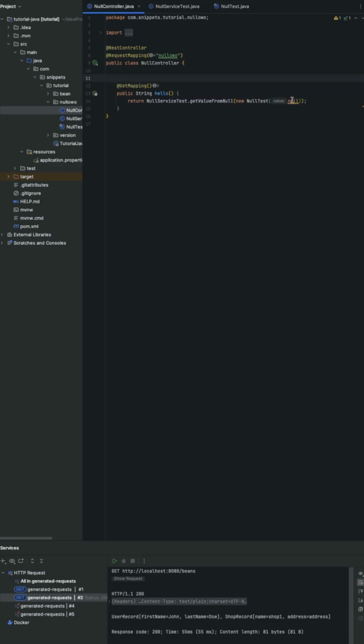If you set @NonNull on the parameter, it means the string value cannot be null. And if you pass null, you can get information from the IDE: passing null argument to parameter annotated as non-null.